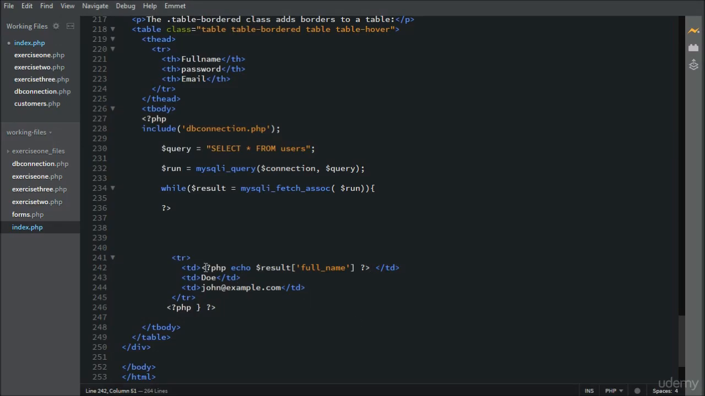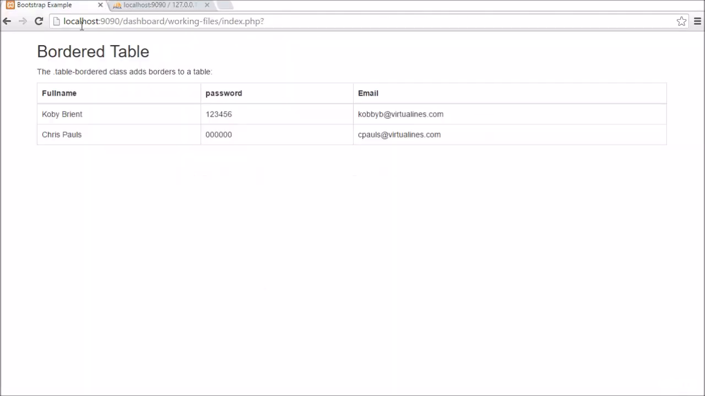Great, so we got that done, and now we need to echo the password. So we come here and echo password, and that is password. Then down here we echo the email. Inside here we're going to echo the email. All right, that's it.